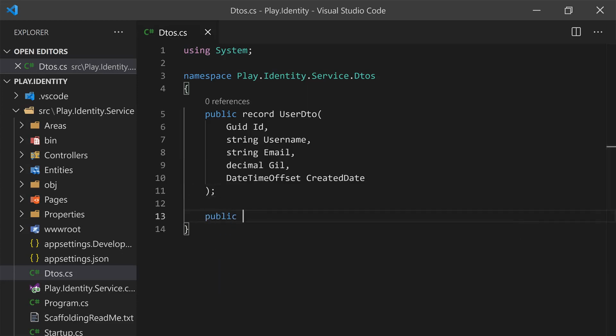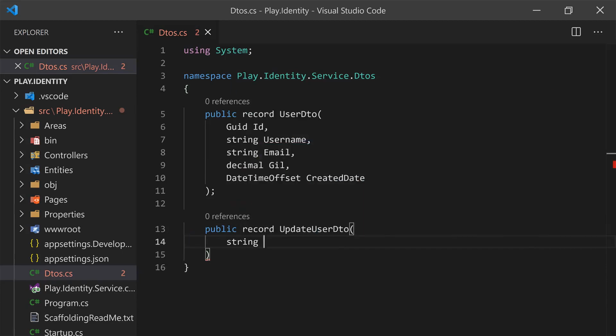Next, let's define public record UpdateUserDto. So this is going to have just an email and the amount of GIL. So these are the only two things that we're going to allow updating in the user, their email and the amount of GIL. Nothing else is going to be modified. But now, since this is a DTO for performing updates, we probably want to have a little bit of validations right away before accepting values via this DTO.